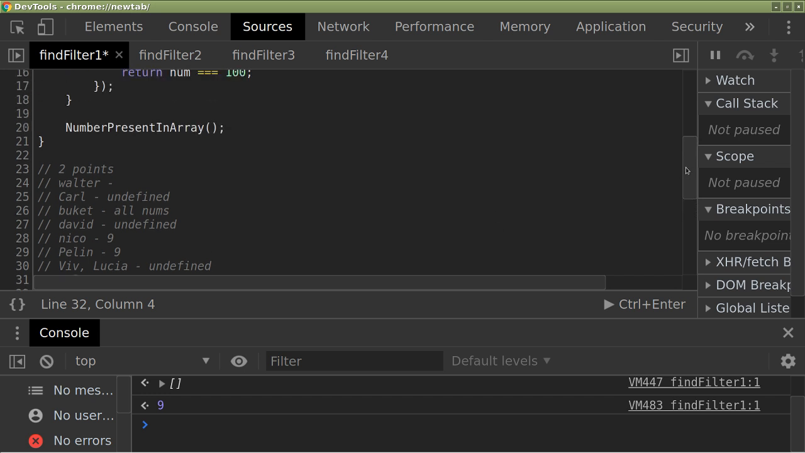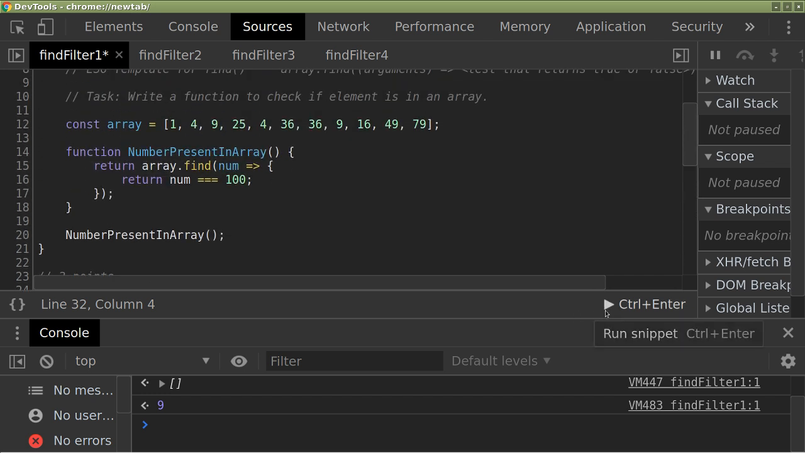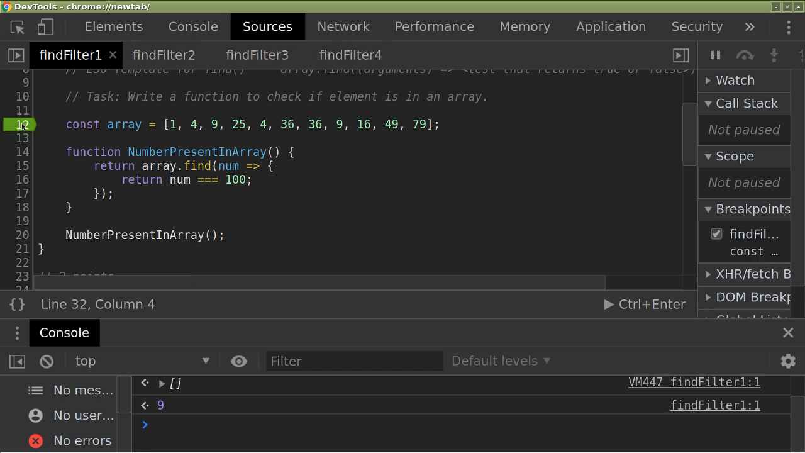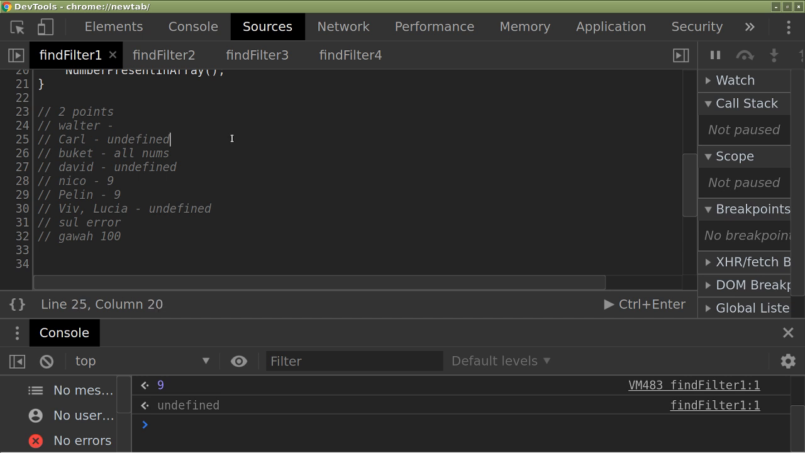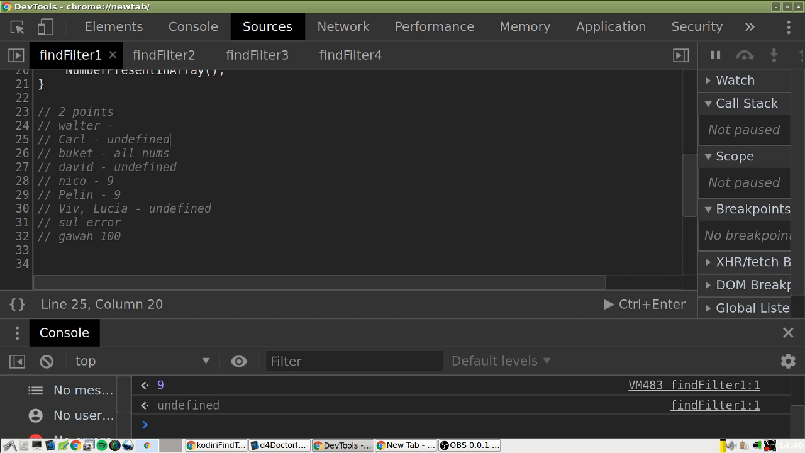Let's run it. Just check that breakpoint's not there. Doesn't seem to be. Undefined. Yeah, so well done to everyone who said undefined. We will make sure you get your 2 points. I'll leave them there and I can do that later.